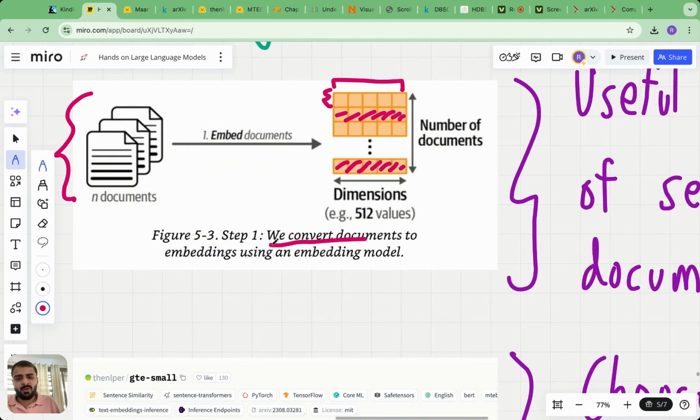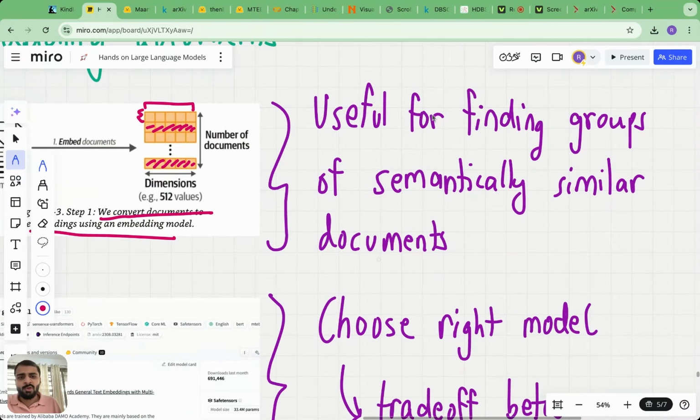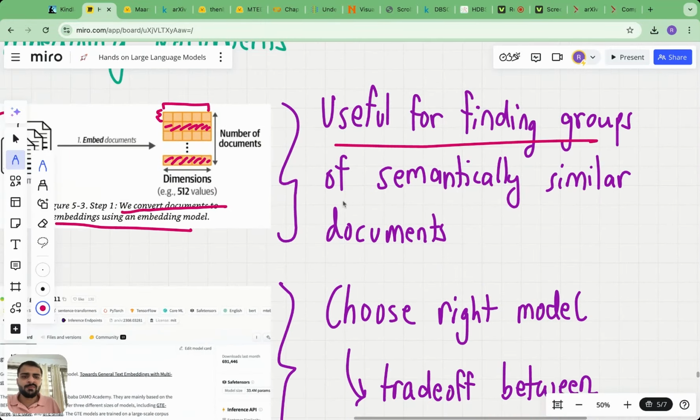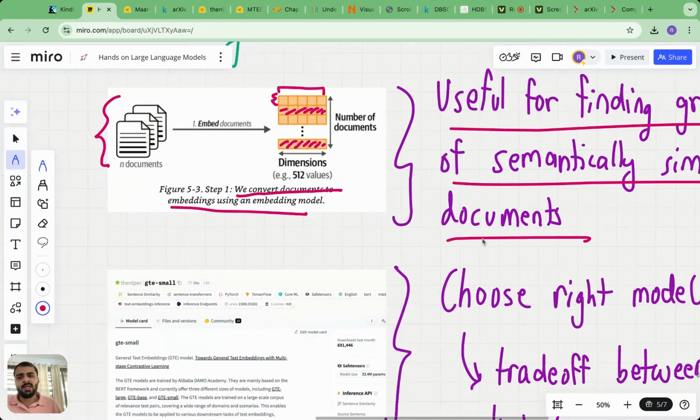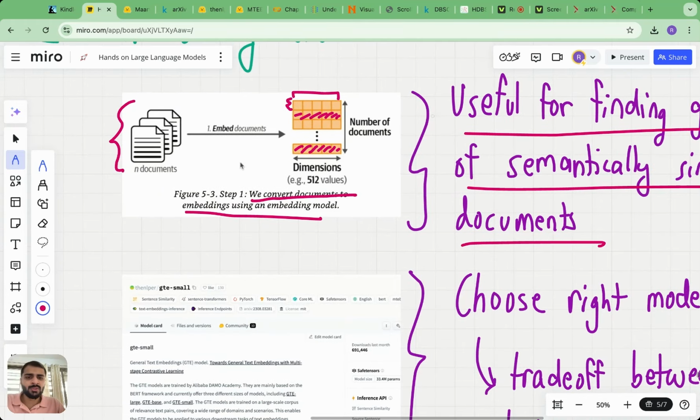So in step 1, we convert the documents to embeddings using an embedding model. This will be very useful for finding groups of semantically similar documents. Remember that the embedding which we are going to use is a pre-trained embedding which already captures the semantic meaning of words. So it won't be a random embedding. If two documents are very similar in meaning, their vectors will lie close to each other.